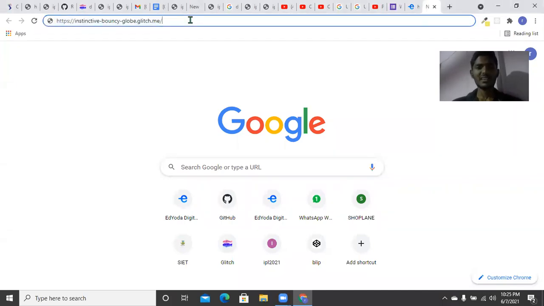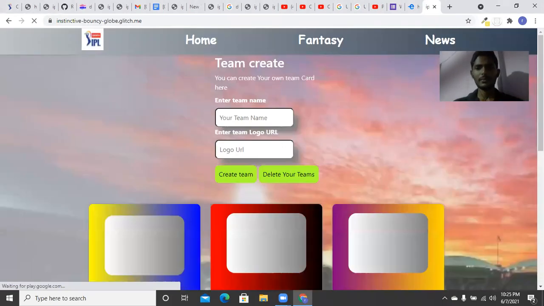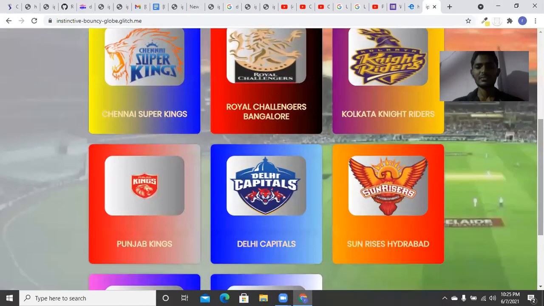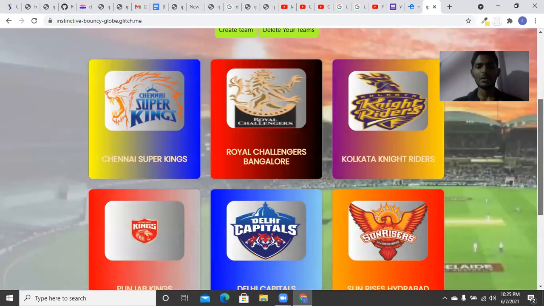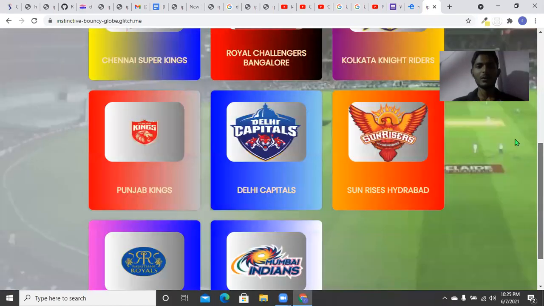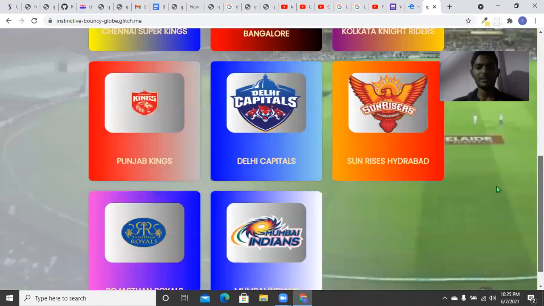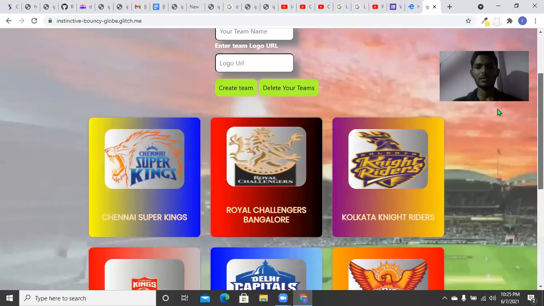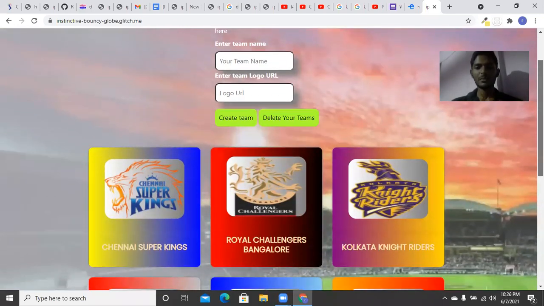By the use of this link, we can use my web pages. This is my web page. It contains all the IPL team cards. Totally 8 teams are there. All IPL team cards. If you click this card, it will redirect to this team page. Example, I will show you.